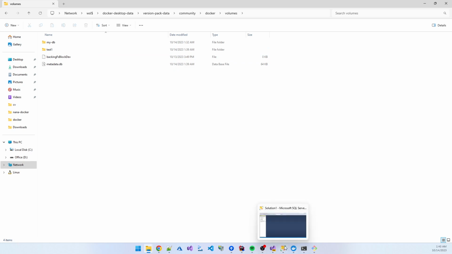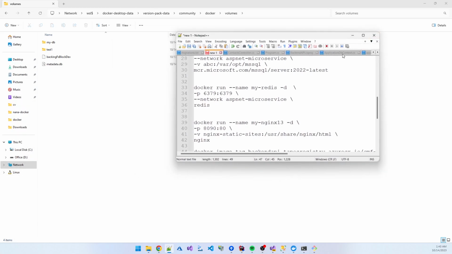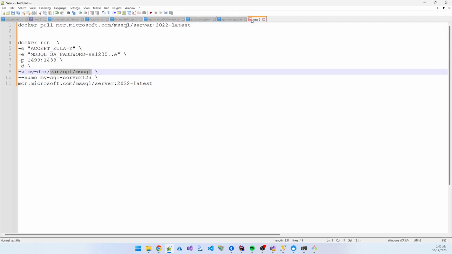So one important thing is, always when you are doing any database-related work or using a container, you must use the volume tag. Otherwise, you lose all your data. Okay, I think this was helpful for you to understand. Okay, so now bye bye.